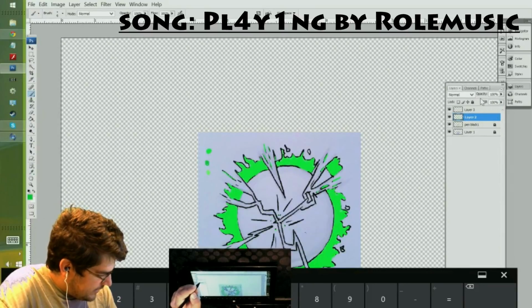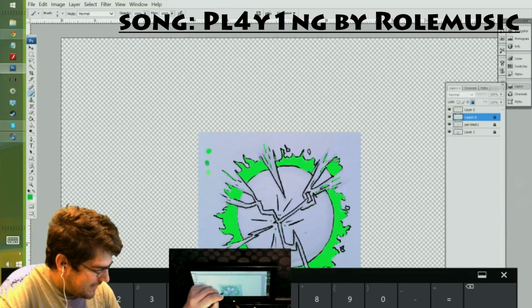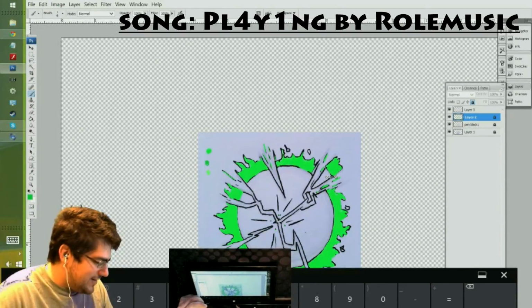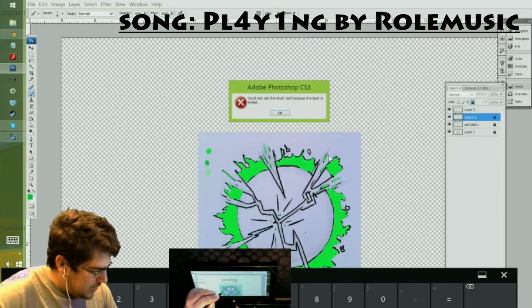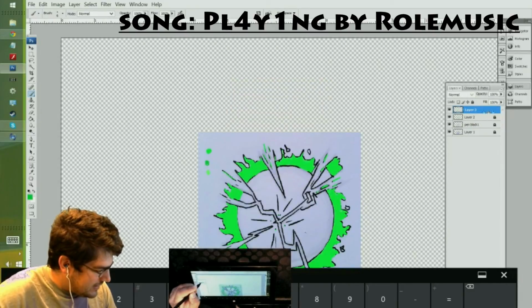Alright, so lock that too. It's great to lock your layers so you don't accidentally find out that you've been scribbling for 20 minutes on the wrong layer and you're just like, no! See, because it'll stop you from doing that.